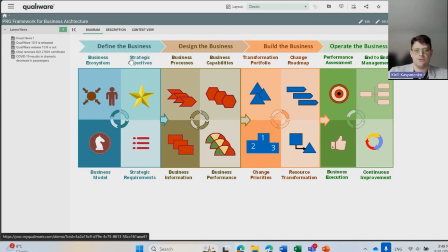And I'm assuming that all ties back together to this right side of the quadrant. Objectives and requirements. Yeah. Okay, perfect. Thank you. Now we go into the business information.